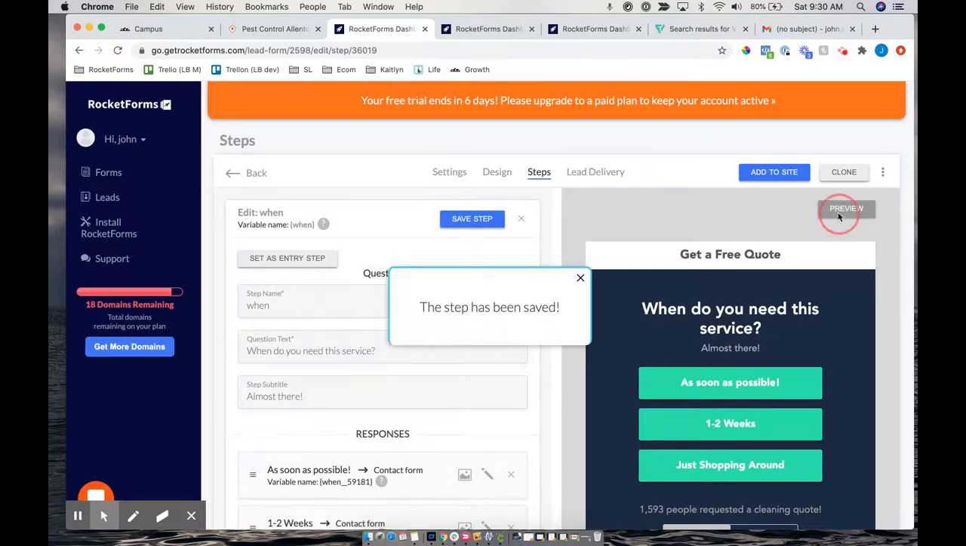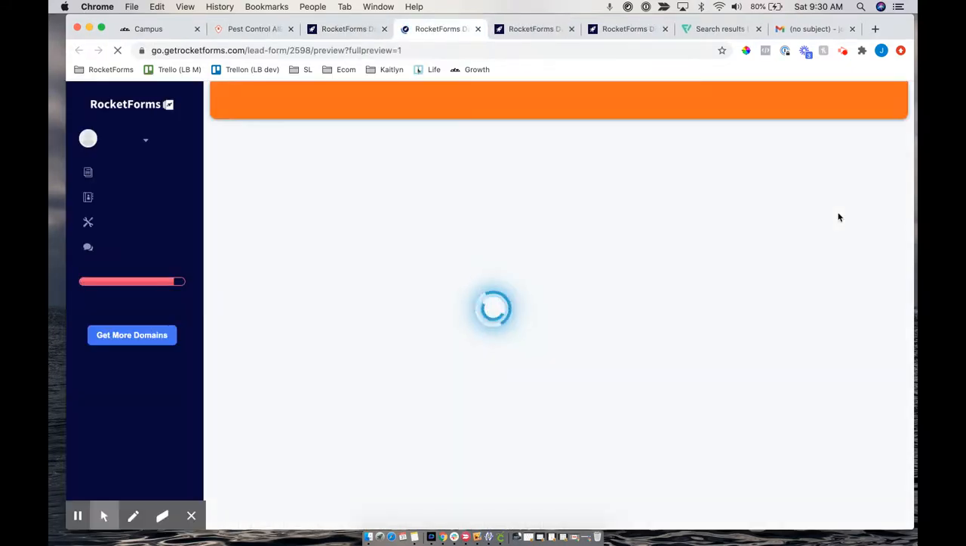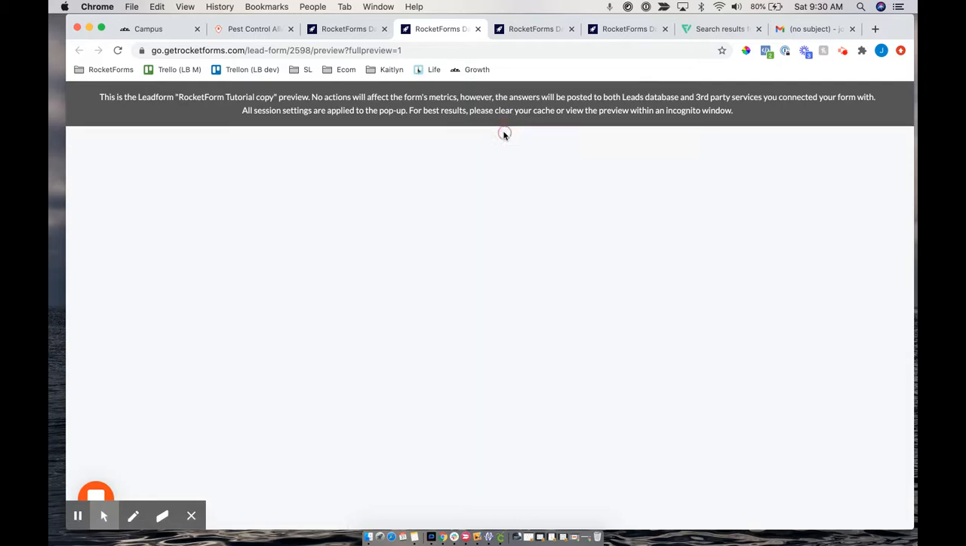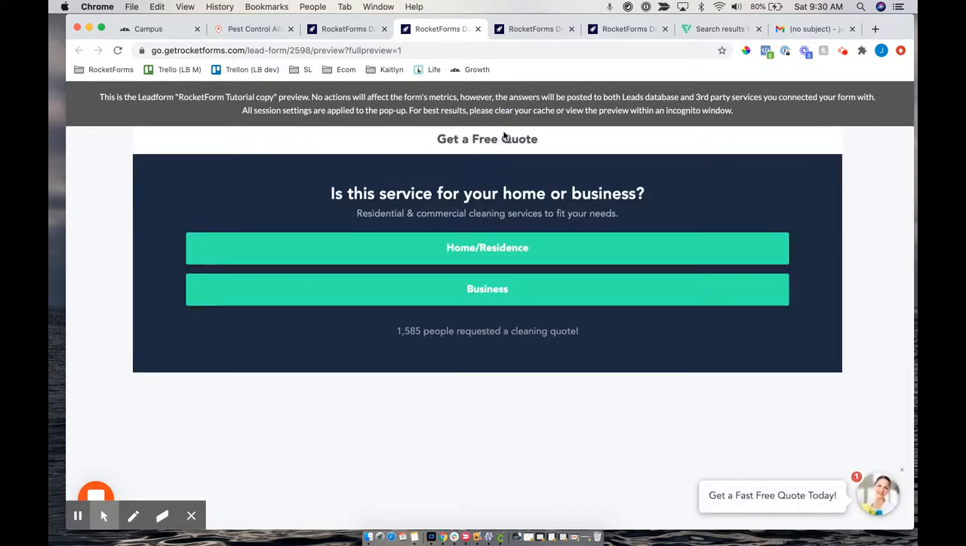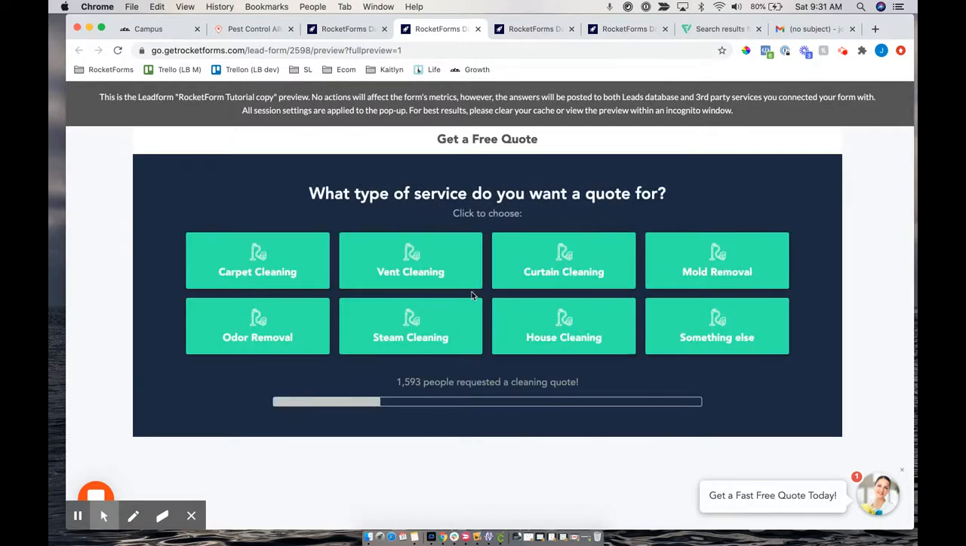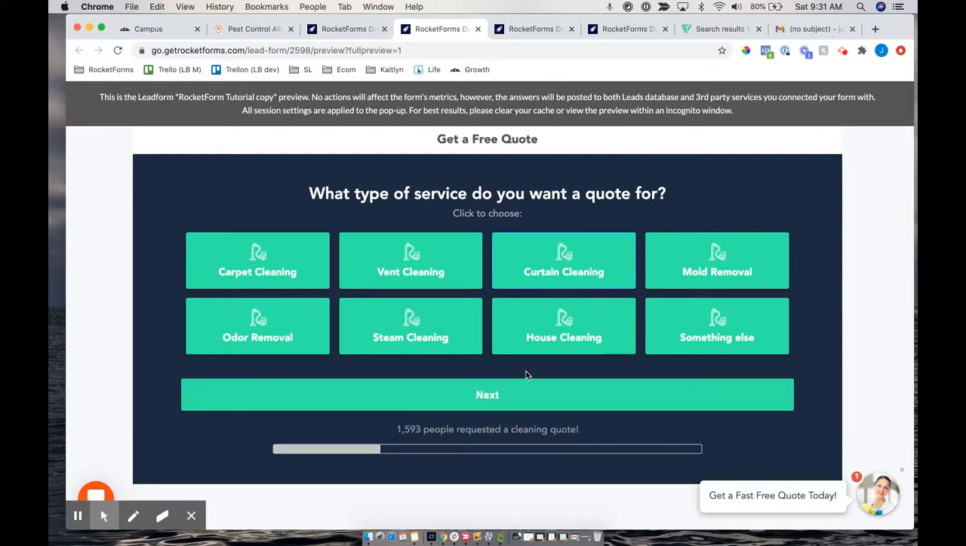Let me just save this, and then let's preview how the form looks so far. So this particular form is set to be embedded and pop-up, just so we can see how it looks in the preview. So is the service for your home or business? We've already updated the design in a previous video, so go back and watch that if you haven't. We'll say business. And then what type of service do you want to quote for? And again, I used vacuums as all the graphics here. I would probably then go back and change these out.